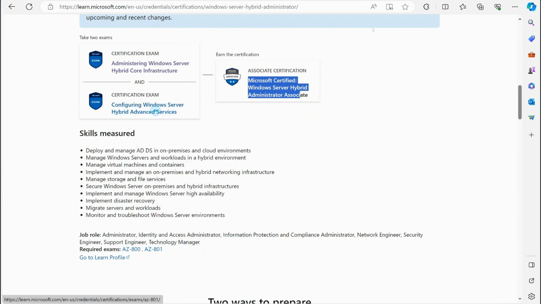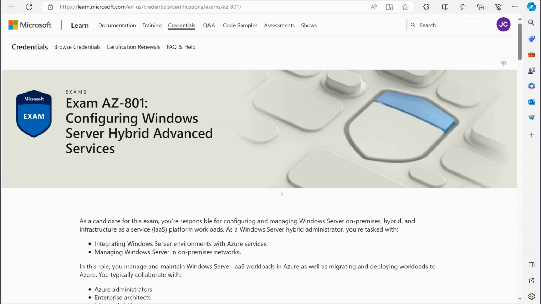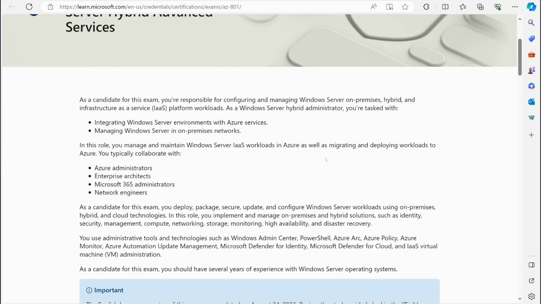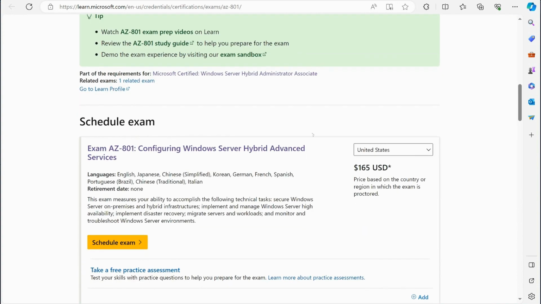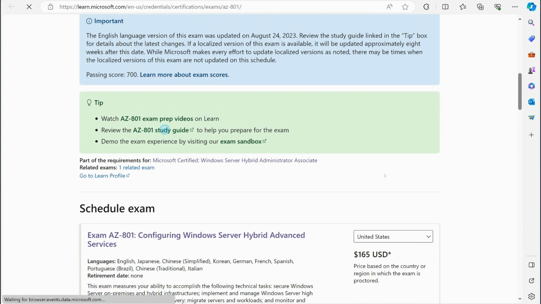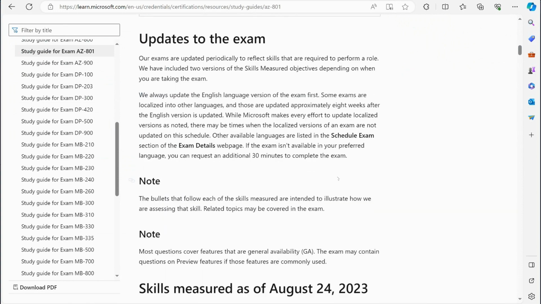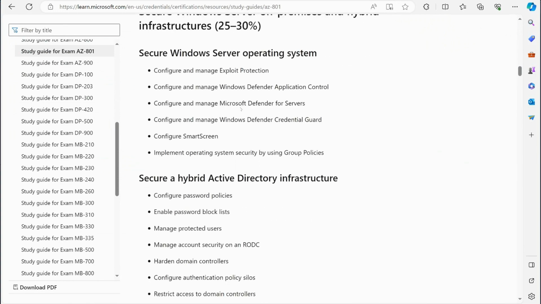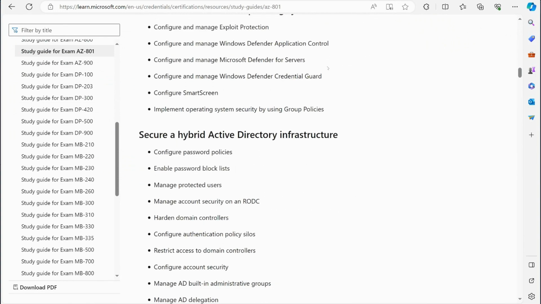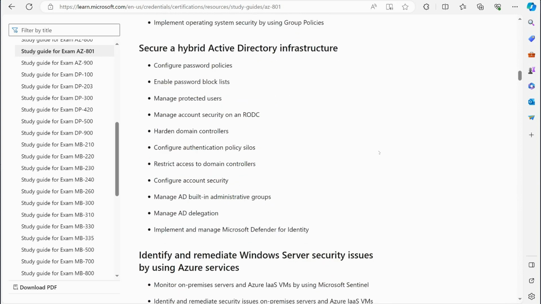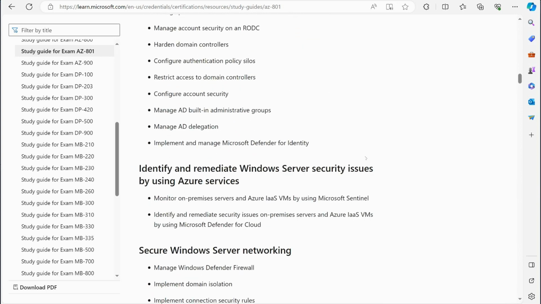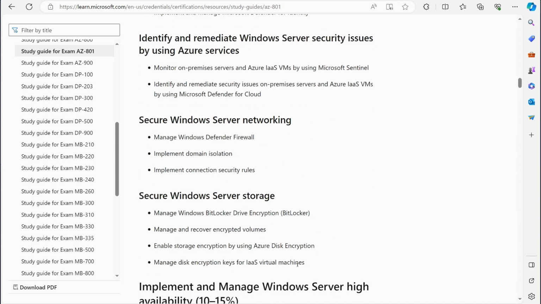The second exam is the AZ-801, Configuring Windows Server Hybrid Advanced Services. Okay, so you go there, taking a look at some of the topics that you'd be learning there: configuring exploit protection, Defender for Application Control, getting into dealing with all the password-related stuff, both on-premise as well as in the cloud. Okay, so again, a lot here you can do, a lot here you can learn.